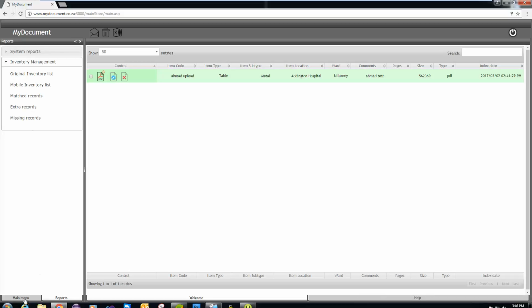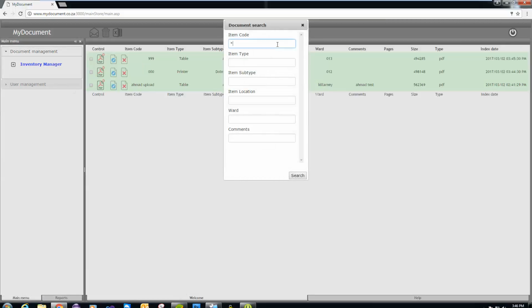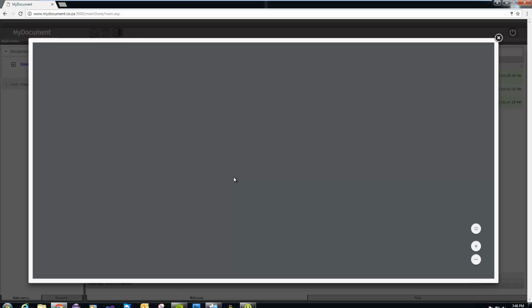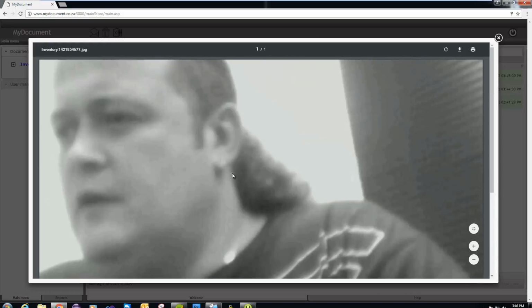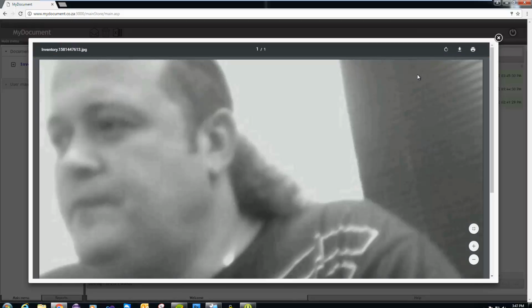Some reporting data is moving now. The reporting data is dynamic. I can search for the images now. So effectively, let's just search for everything. There's my 000 record. There's my 999 record. I see it's a table. It's a metal table that comes from this hospital, from ward 013, and I can recall the file. You'll see that's a PDF file, and that's a grayscale image now. Excuse my camera, it's a very bad quality web camera, but it's the only one I can use right now. And this is my 000 entry. Once again, I can also retrieve the image.